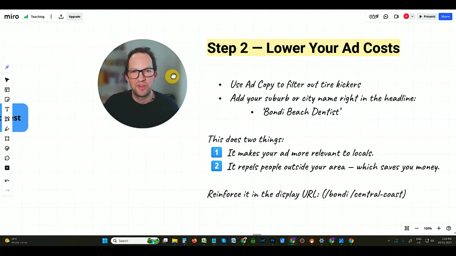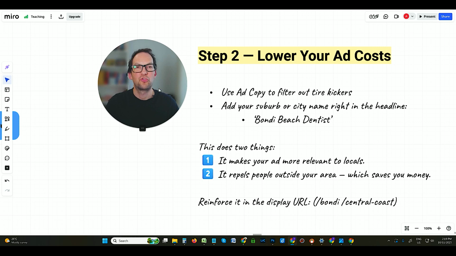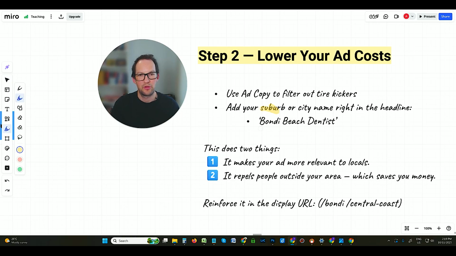And now we'll move on to step 2, which is we're going to use your ads to help target qualified buyers and lower your ad costs. And the way we're going to do this is to use ad copy to filter out unqualified tire kickers. We'll do this simply by adding your suburb or your city to your headline. So for example, if you're a dentist, Bondi Beach dentist, that's going to stop people who are all the way across town, who are nowhere near you, from actually even clicking on your ads in the first place.